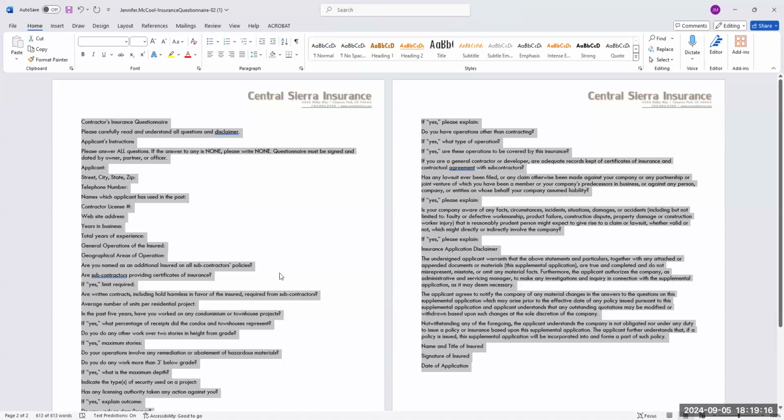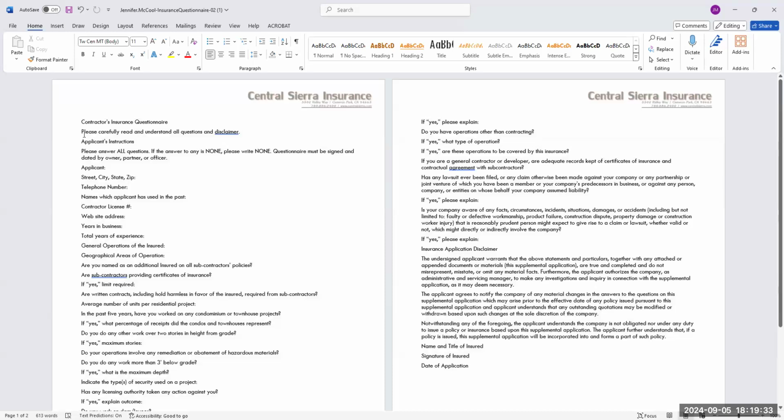All right, step 6, we're going to apply styles to the selected text. So keep everything selected still. 6A, we're going to place the insertion point in the first line of the text. Actually, we don't need this all selected, so click off of it. We're going to go right here. We're going to select Contractors Insurance Questionnaire.